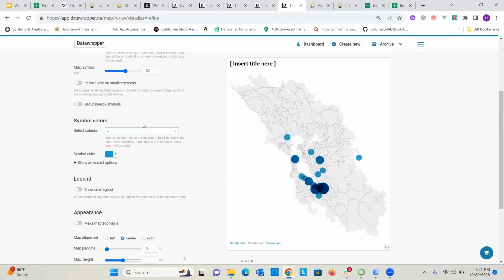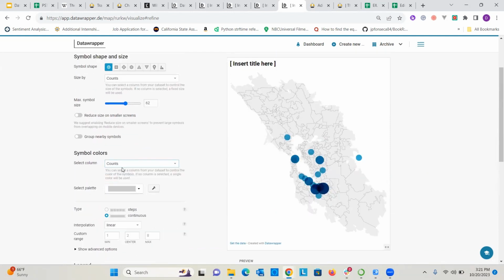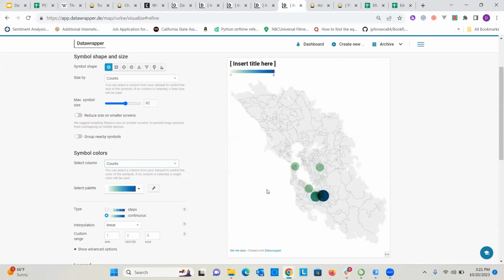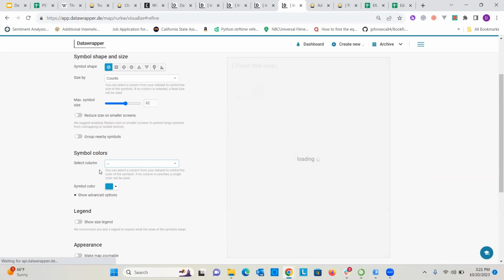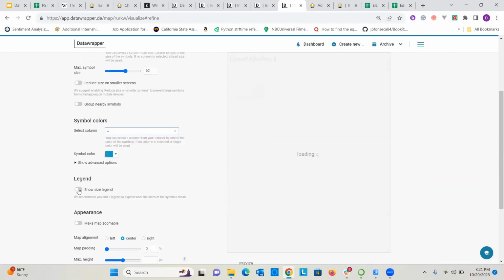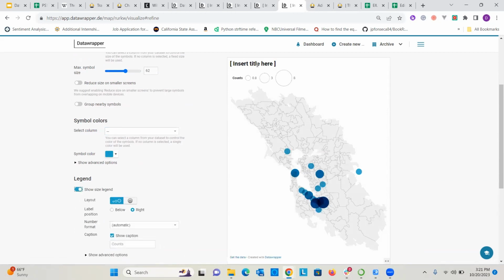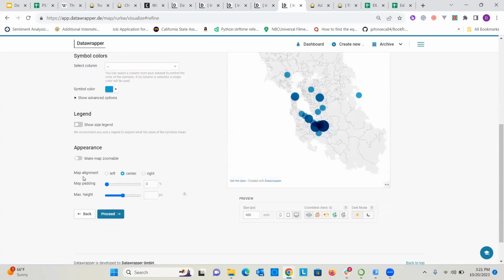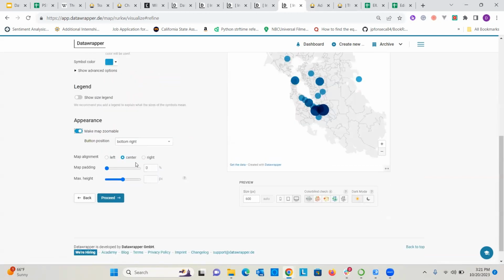You can also change symbols based on colors. I like blue. I mean, I can change counts and make it a different color based on count, take a little color scale. So I can do that too. I'm not going to do it for this one since it has a built-in color scale that I like. You can also do a size legend, so it shows what size corresponds to what value. I don't need it here since it's kind of self-explanatory. But yeah, you can make it zoomable, so someone can zoom in on every city, see what it is.